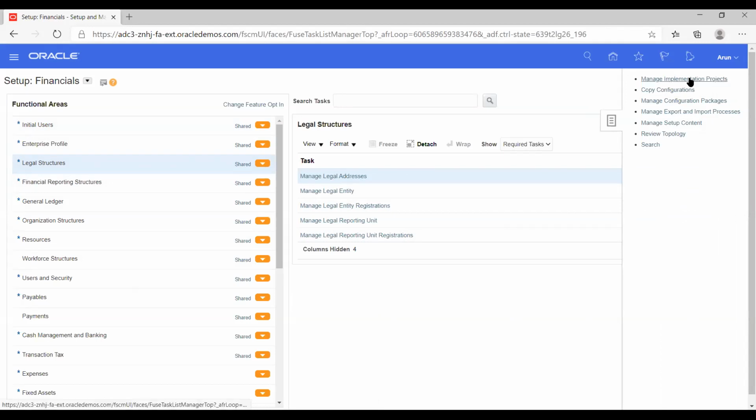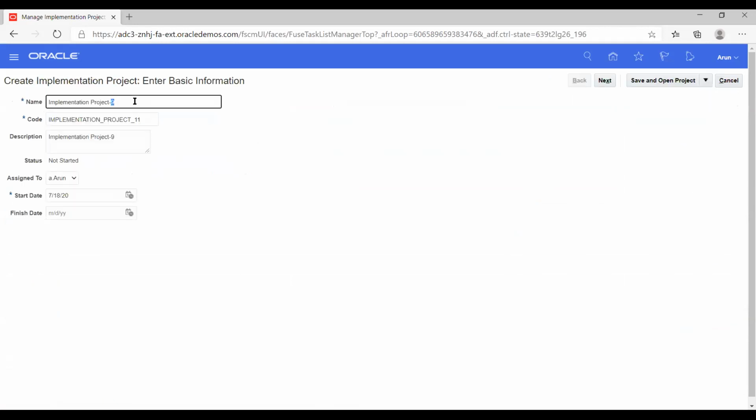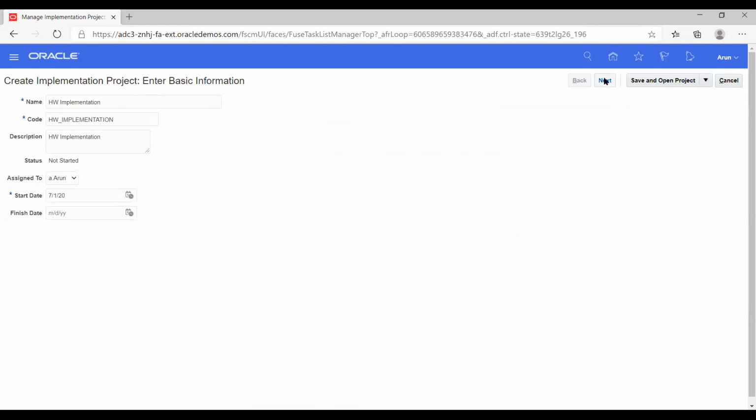So this is the first step to start with our implementation. I click manage implementation project, and I could see different projects created, and I'm clicking the add button, and I'm just naming my project, maybe HW. So system has automatically assigned it to A dot Arun. So I'm starting this from 1st July and I click next.